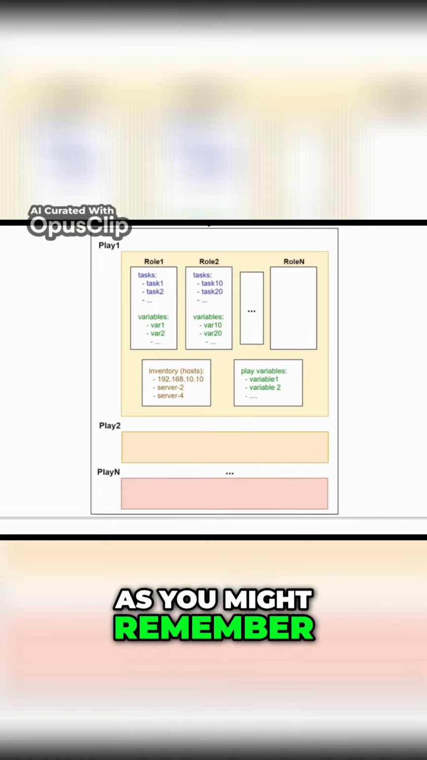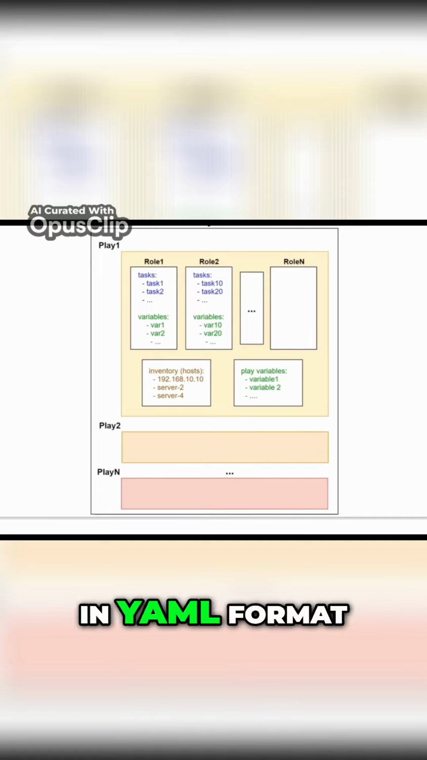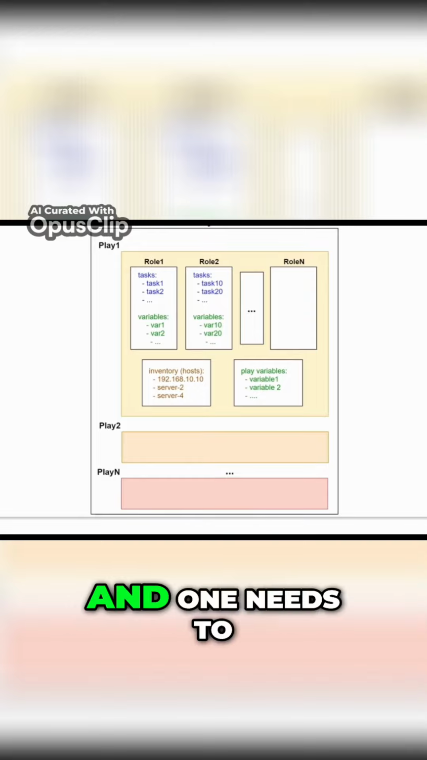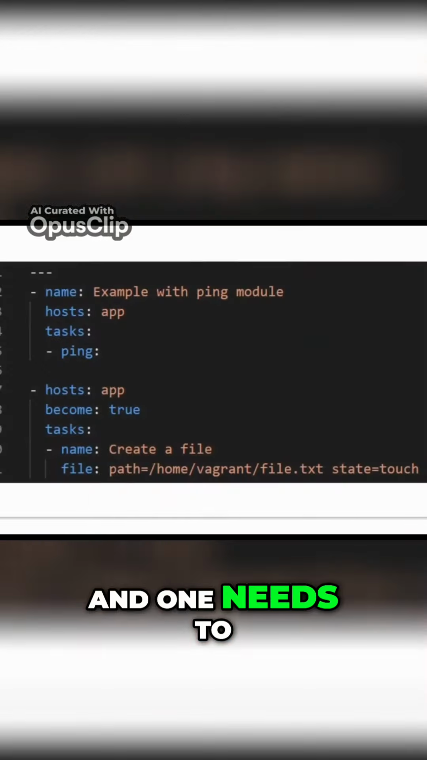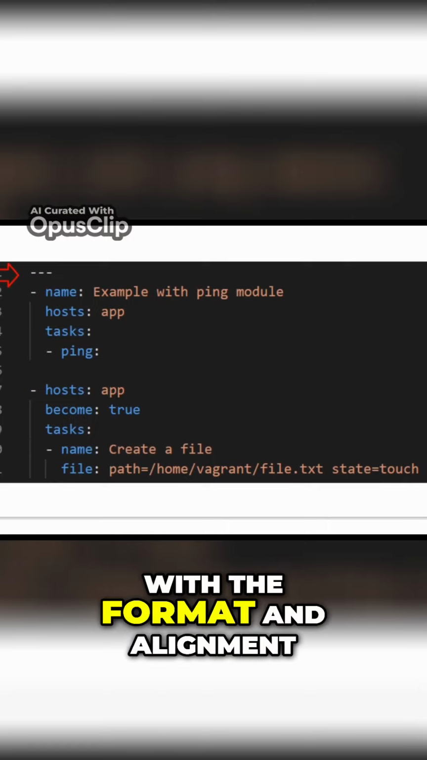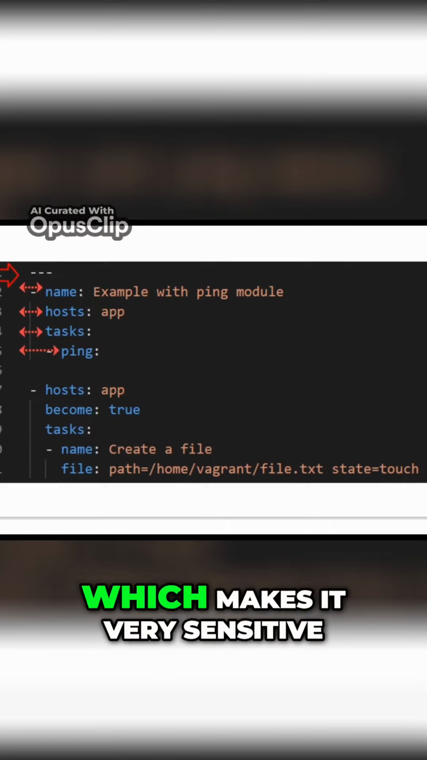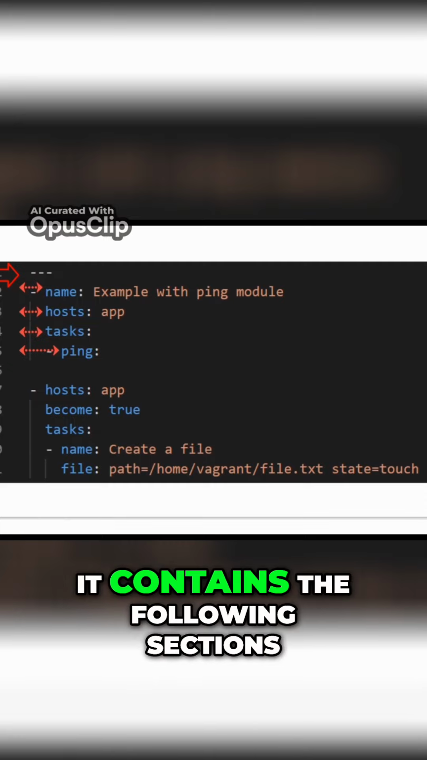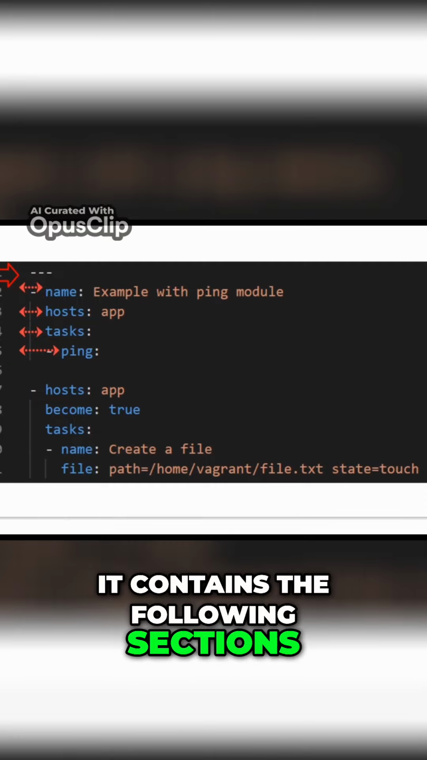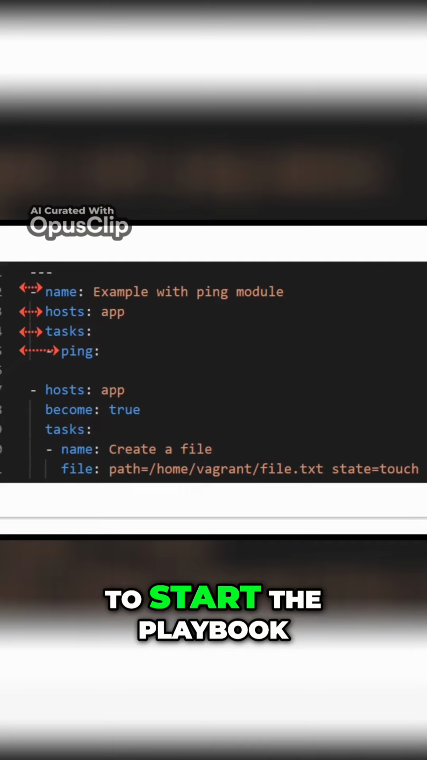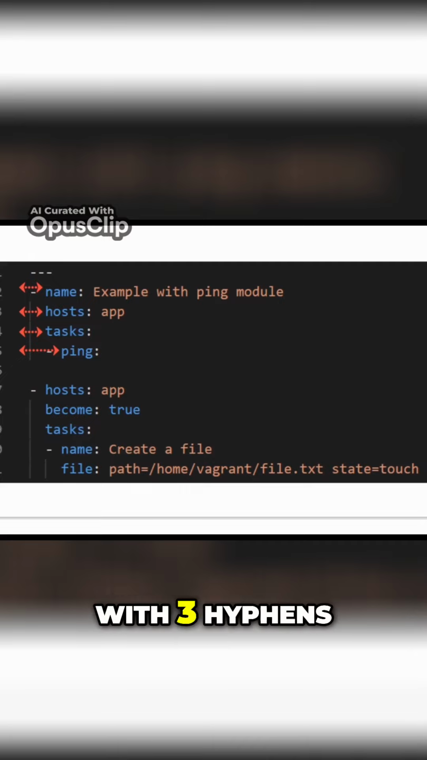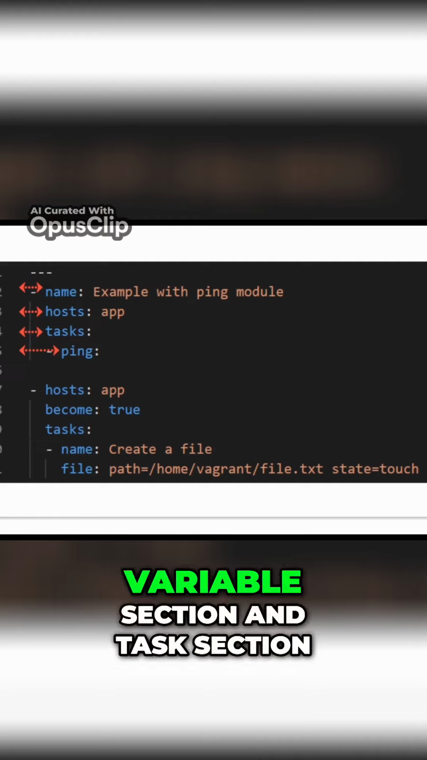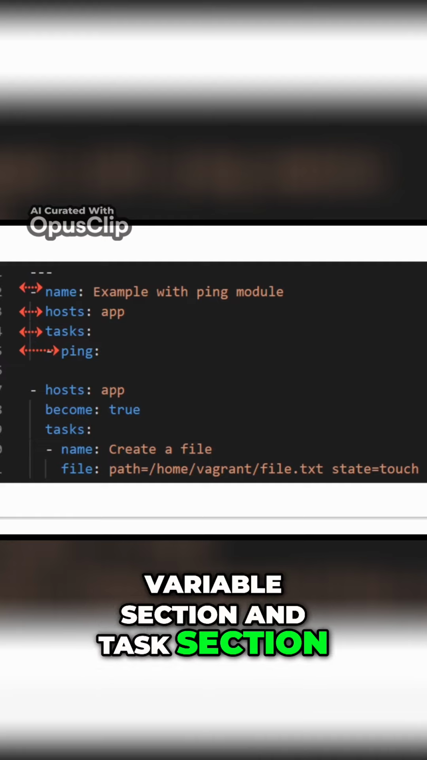As you might remember, a playbook is written in YAML format with a .yaml file extension. And one needs to be very careful with the format and alignment, which makes it very sensitive. As you might remember, it contains the following sections. First of all, you have to start the playbook with 3 hyphens. Then goes host section, variable section, and task section.